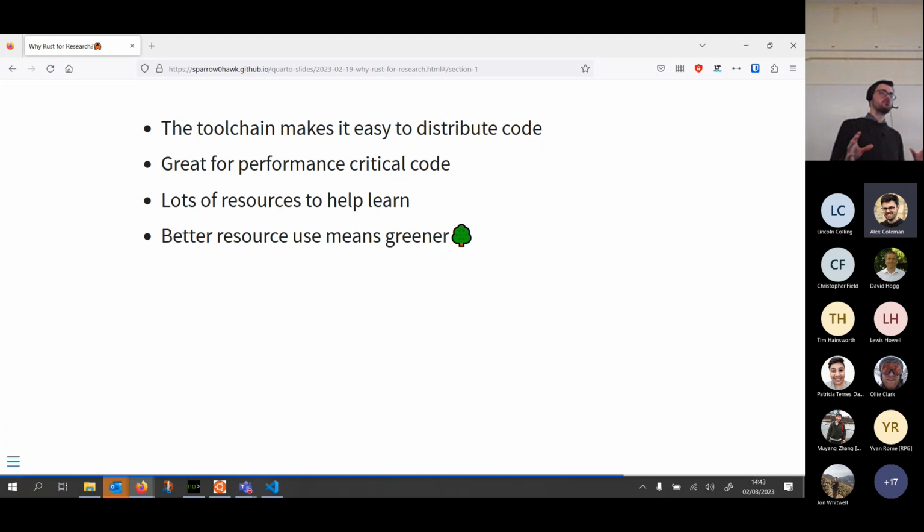It's great for performance critical code. Okay. It's as fast as C and C++. We don't have to worry about memory safety issues. Okay. If you are developing research software that has to be performant in that way, this feels like a really good choice for that sort of code base.